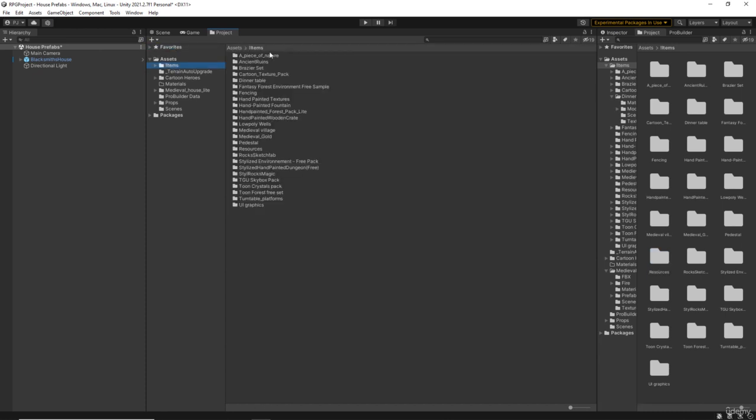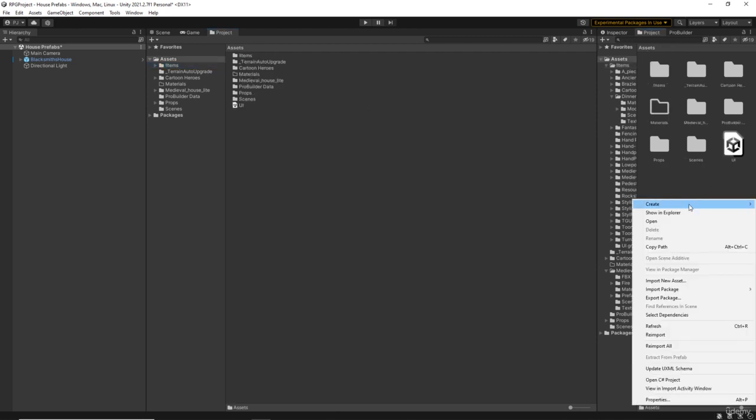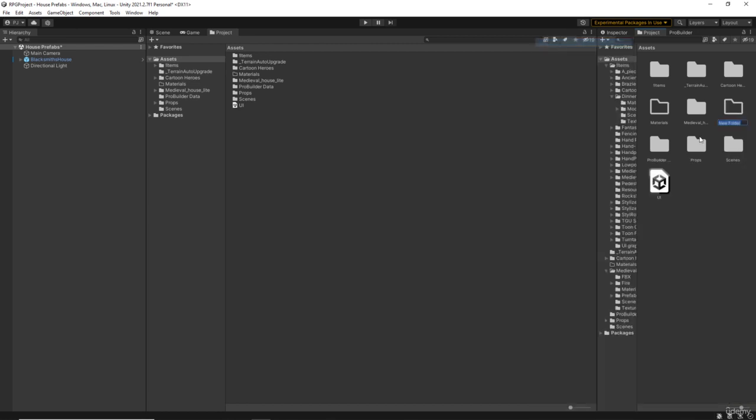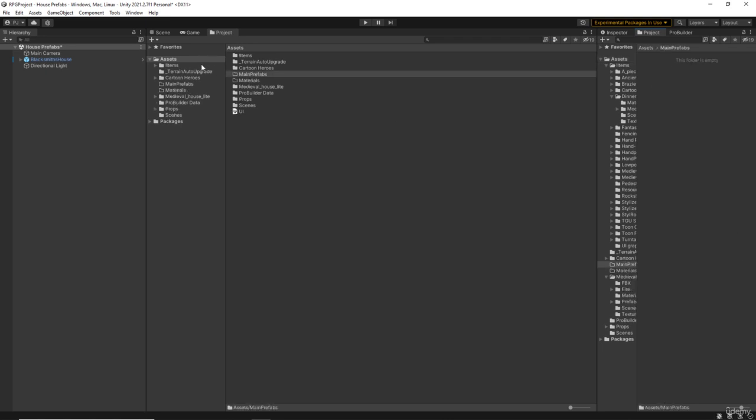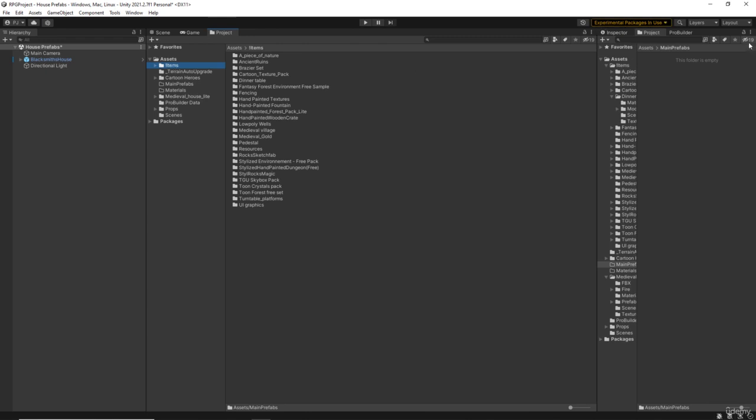Okay, so inside of items, I can now go through this. Now what I want to do is right click on here, choose create folder, and I will call this main prefabs. Okay, and I want to lock that, by the way, so that I don't lose this.